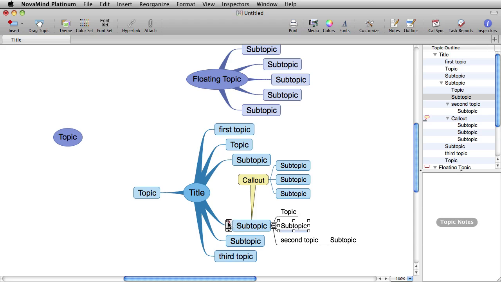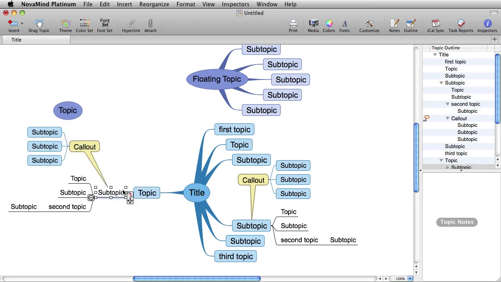To duplicate a topic, floating topic or callout, hold the Option key down while you drag the topic. You can have multiple topics selected for this if you want, and NovaMind will duplicate all of them.